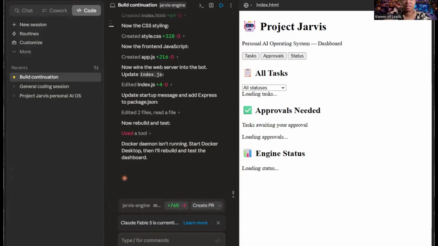Since I want to get this started, okay, let's give it some time. So let's go back to what I was saying before, while we're waiting on Docker. With Fable 5, Claude introduced Mythos. I think it's Mythos. Hold on, let me check.